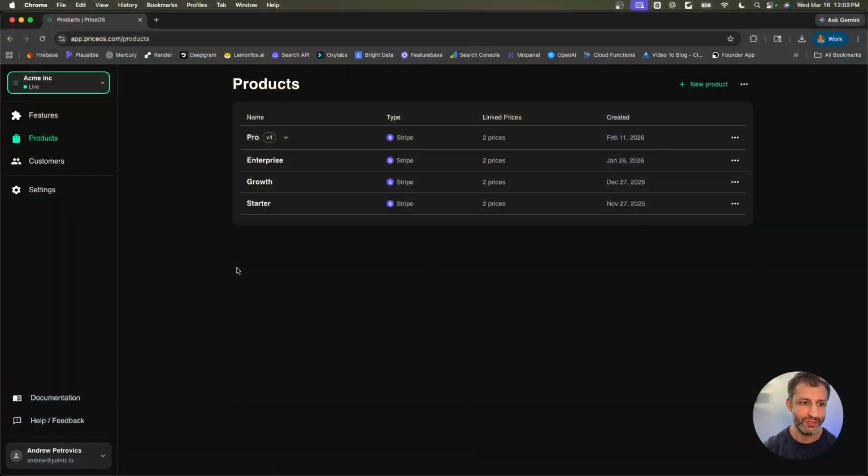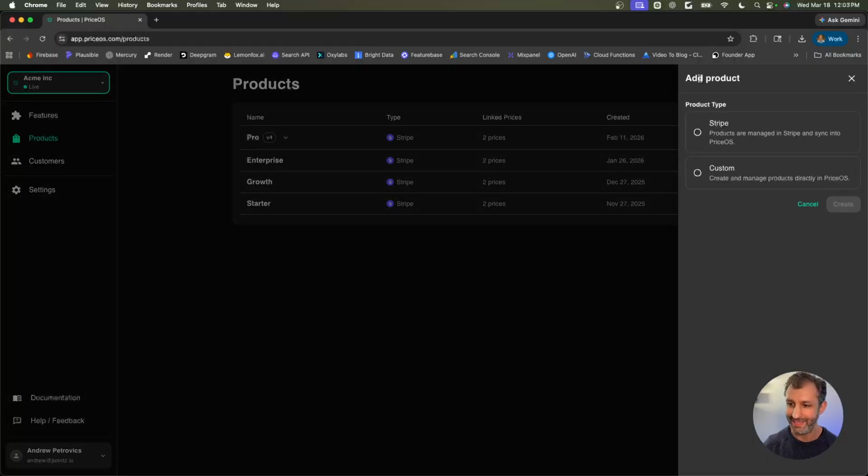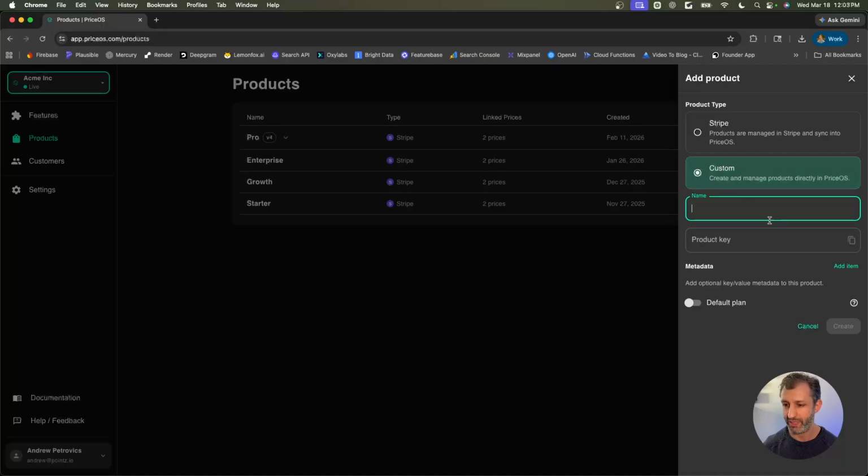So first thing in your dashboard, go to the Products tab and then click on New Product. And then in this case, we are going to do a custom product and we're going to give it a name. In this case, I'm just going to call it Freemium. And then, so we could stop right here if we wanted to.